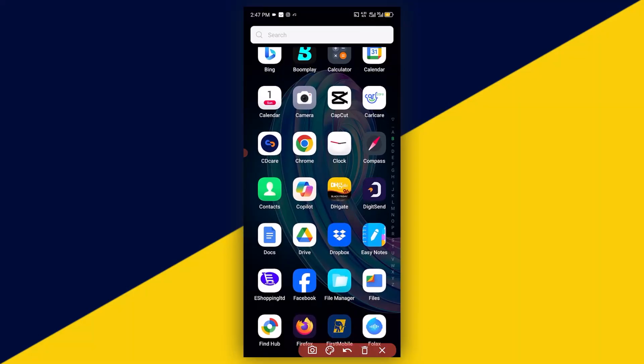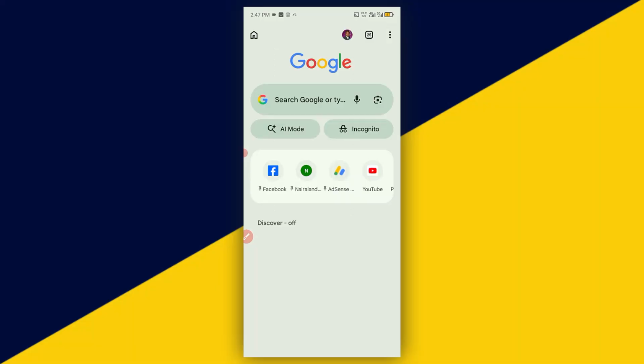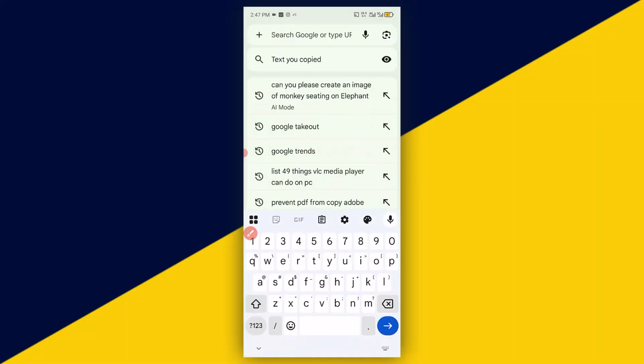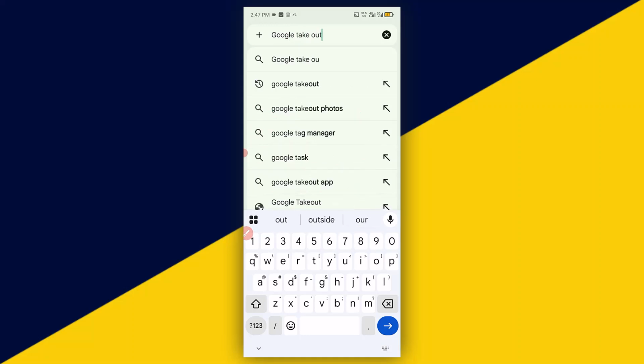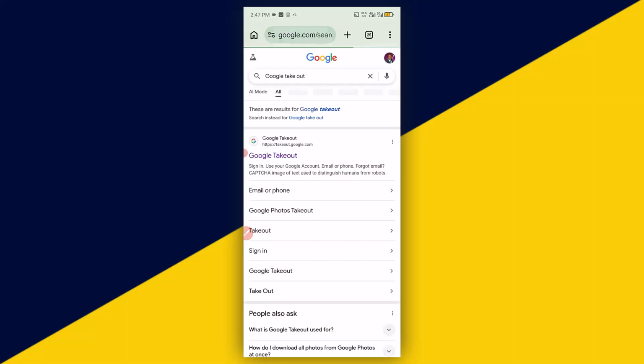The very first thing you want to do is to go ahead and open up your Chrome browser. So I'm going to open my Chrome browser right here. After you open up your Chrome browser, go ahead and come to the search and Google type right here. Click on that. Then go ahead and type in Google Takeout. Then hit search. Then it's going to take you right here. Go ahead and click on the first result right here.